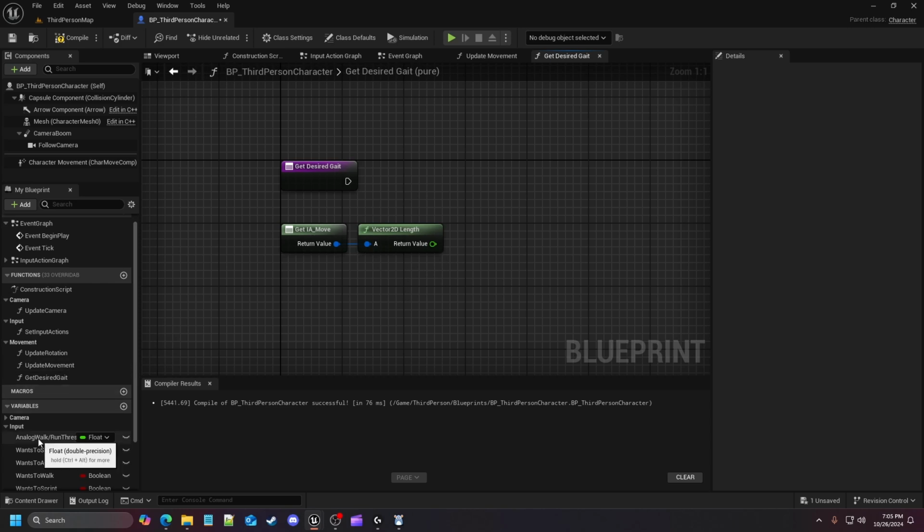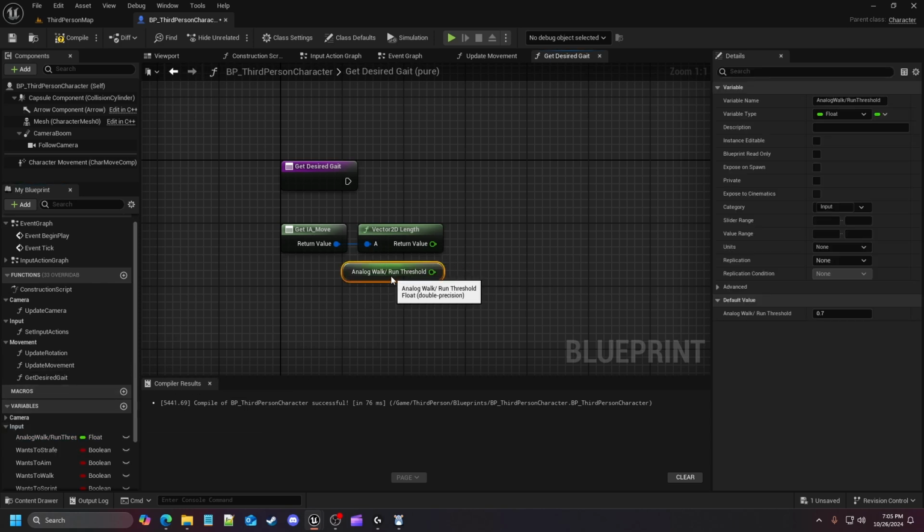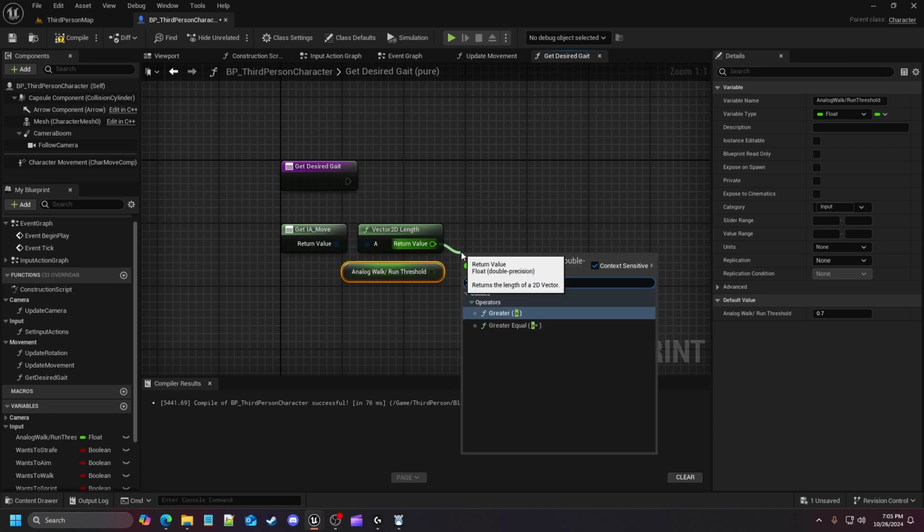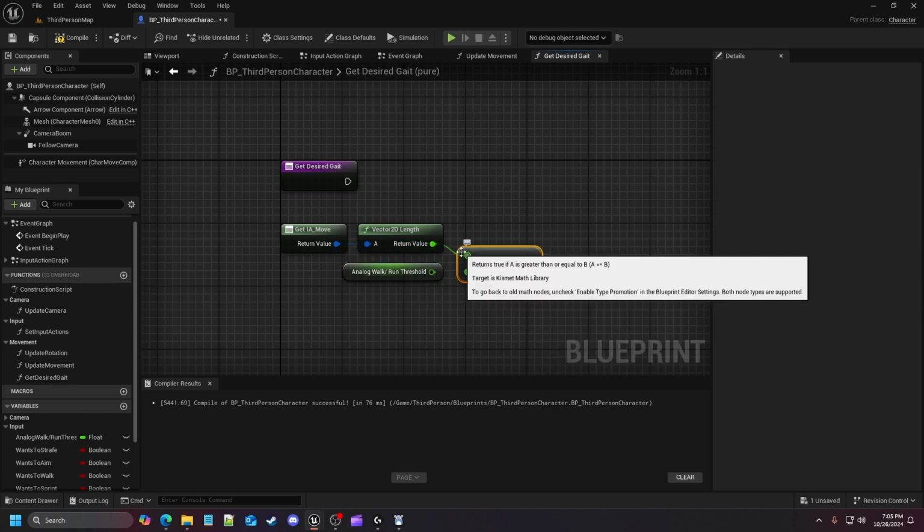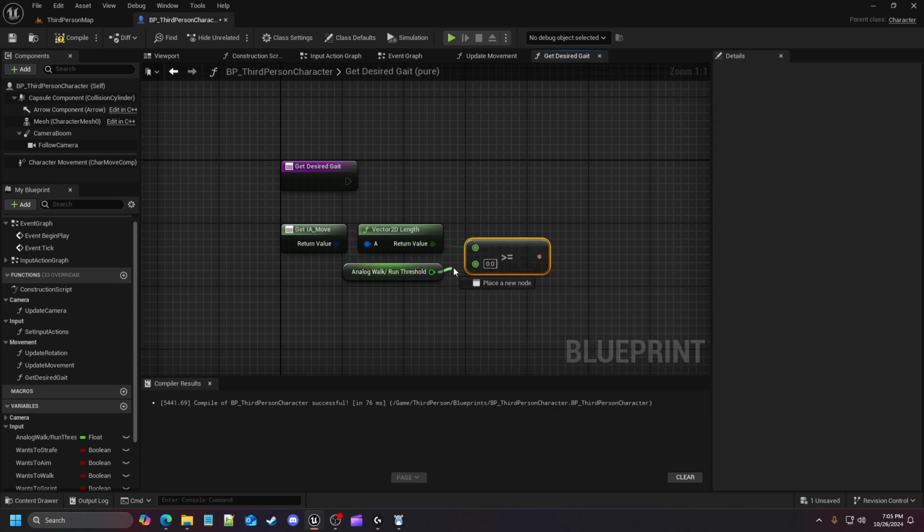Now we're going to drag out the analog walk run threshold, drag off and get a greater than or equal to operator, because we're trying to check whether our movement scalar values, that I showed you in the IMC default, are greater than 70%. If we press a button like WASD, we obviously are at a full 100% of movement, so we're always going to return true on this, in which case we're going to be doing certain things.